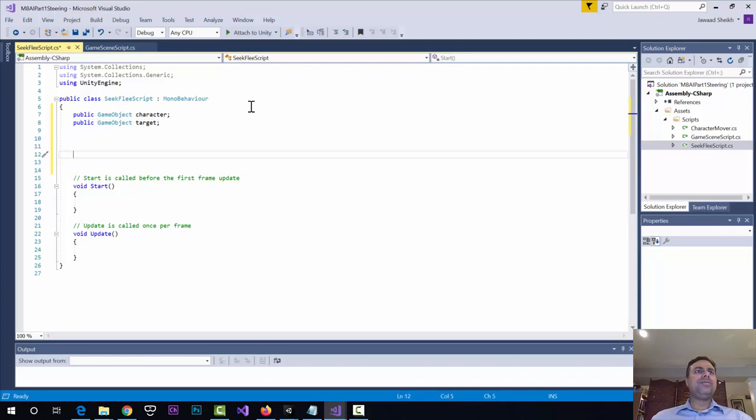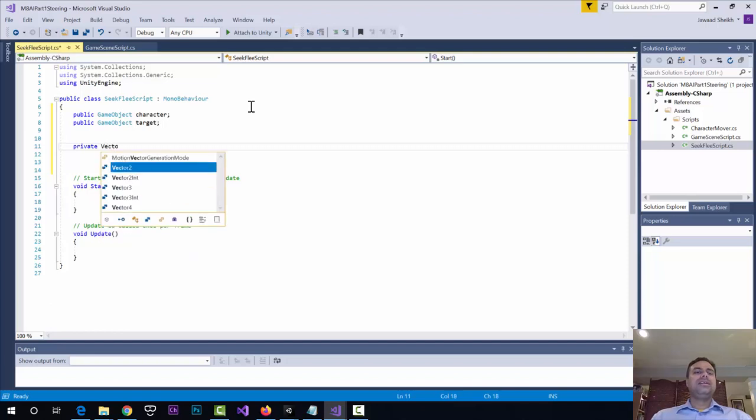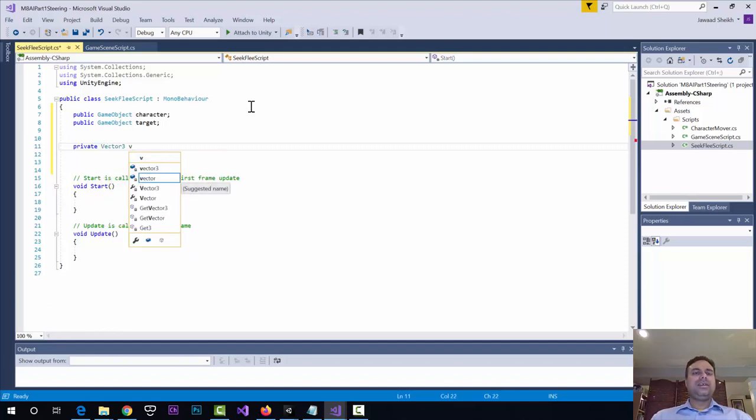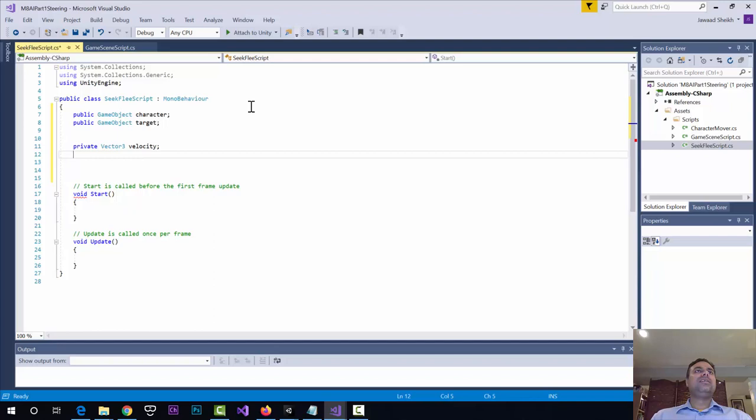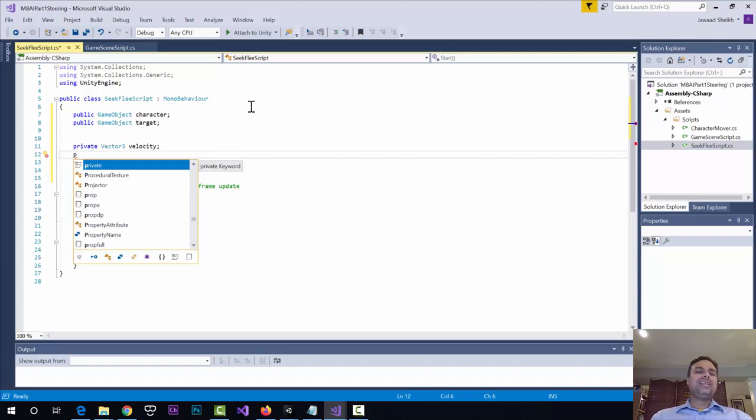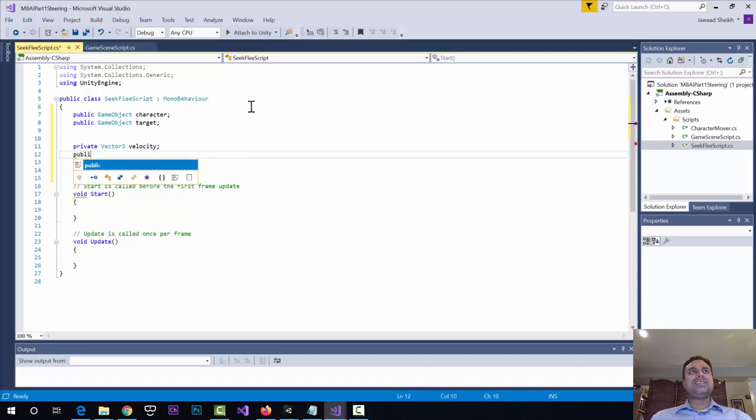Now we're going to add a few variables here. We're going to need a private vector3 for velocity. We're also going to need some constants. So I'm going to say public. We can make it private, but you can make them public so that as you're tuning and testing, you can adjust these numbers in your editor as you're running and testing to see what a good set of numbers are for your AI here.